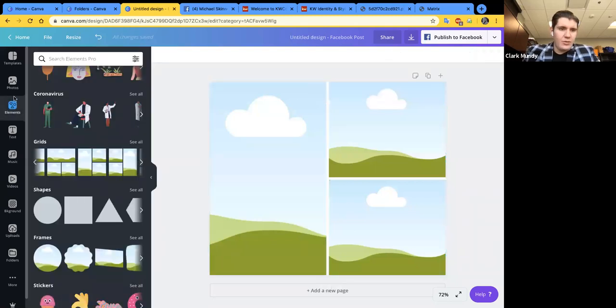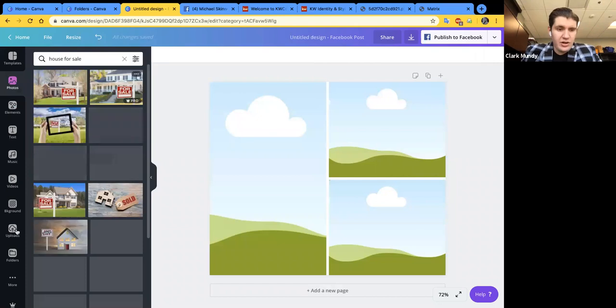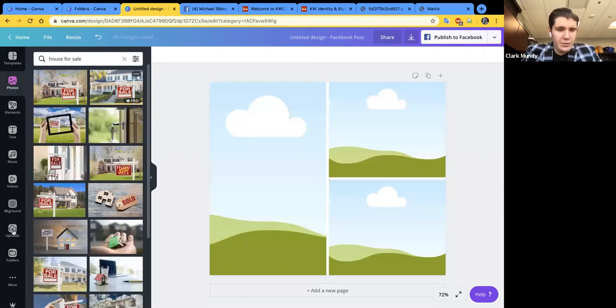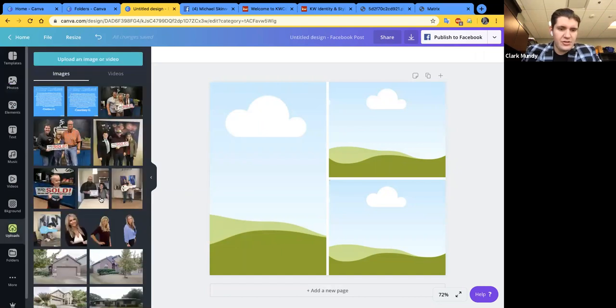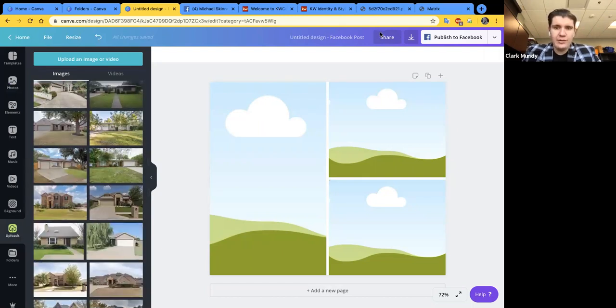So let's say we were going to go over here into photos. And let's say we're going to say house for sale. If you had your own listing, you could upload that, and that would be right here in the upload section, down here on the left side of the page, uploads. You could do that, and you can see photos from other homes our team has listed or helped clients close on in the past. So you can use your own uploads as well.